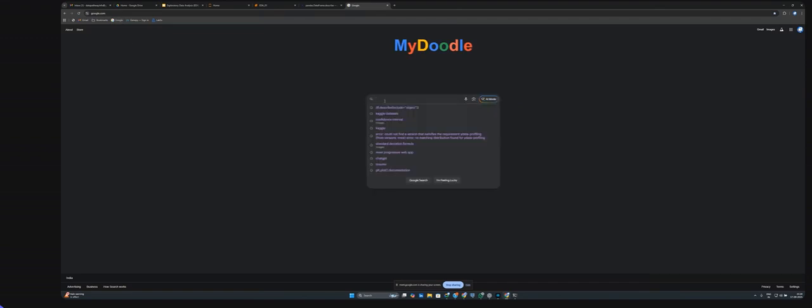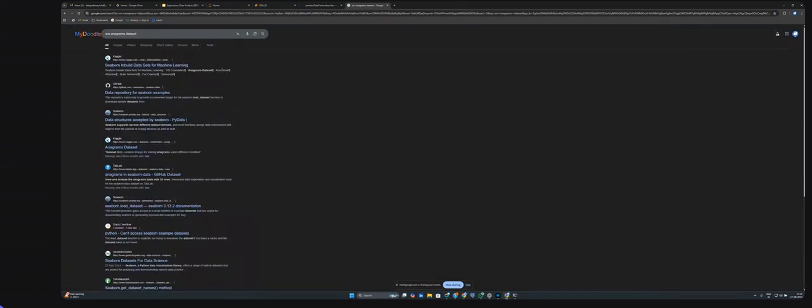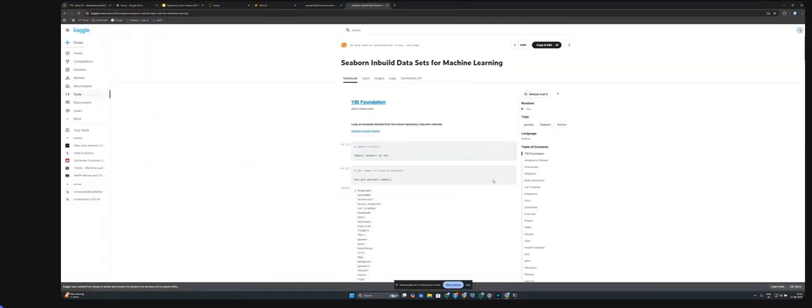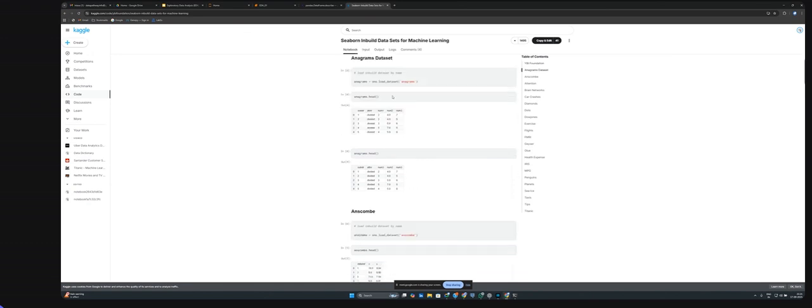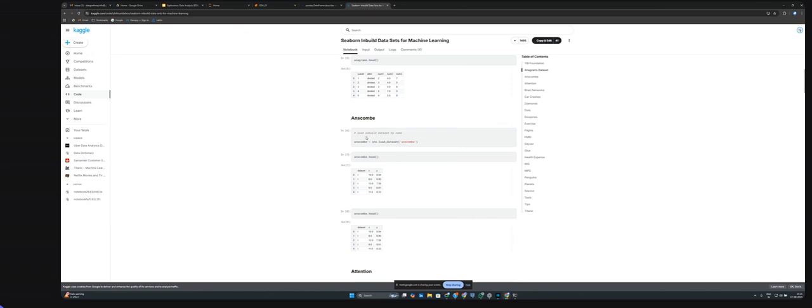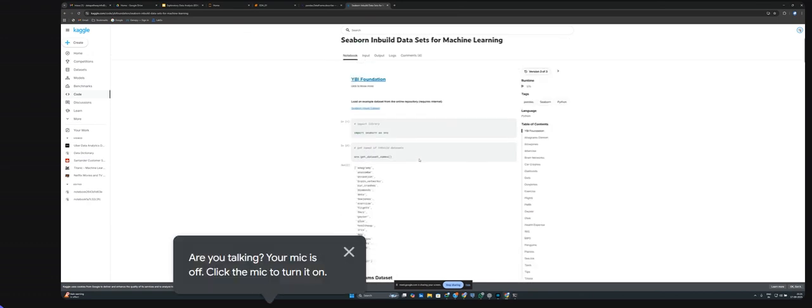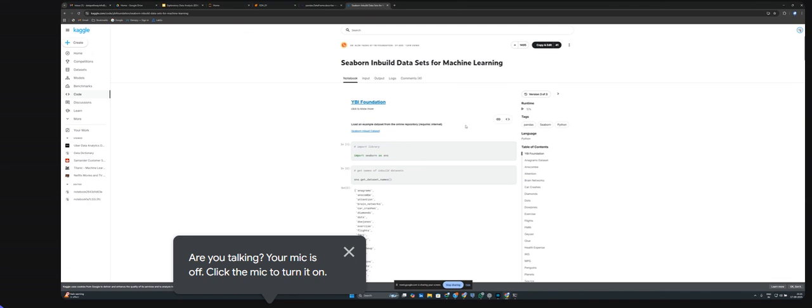Let me search it. SNS anagram data set. Okay, now we can go here. This is what it is showing. Same thing what we are doing, they are also doing here. But what type of data is this? This is what I want. This is not what I want. I'll go back.